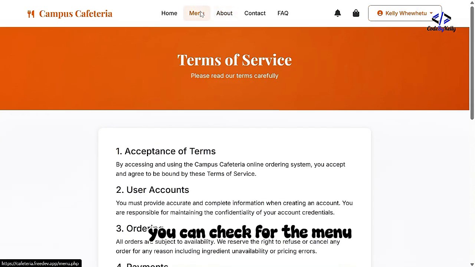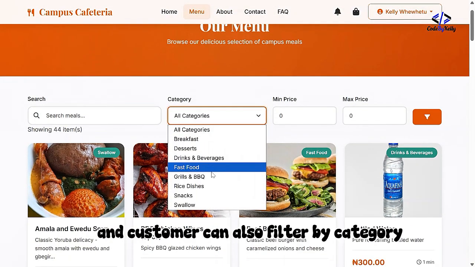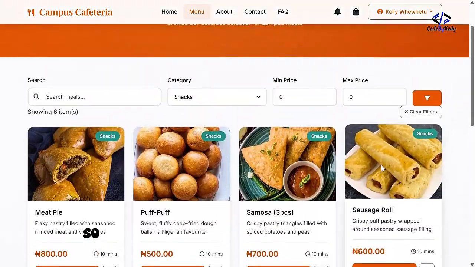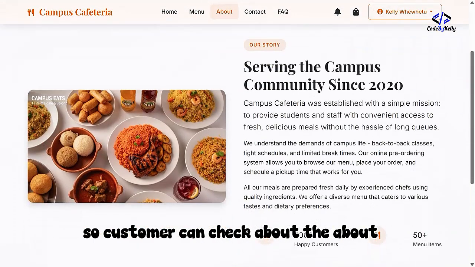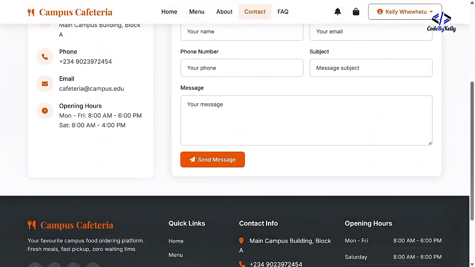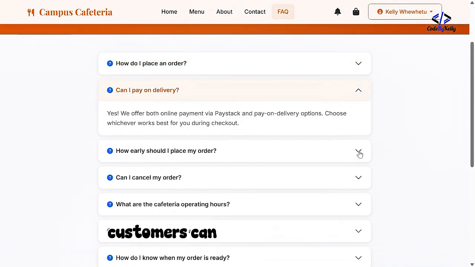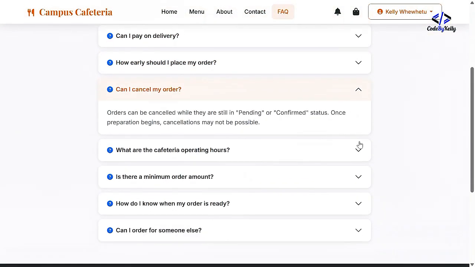You can check the menu, and customers can also filter by category. So let's filter by the category of snacks. So we have just snacks here. Customers can check the about page, the contact page, as well as the frequently asked questions. Customers can explore these, which are the staff and students.